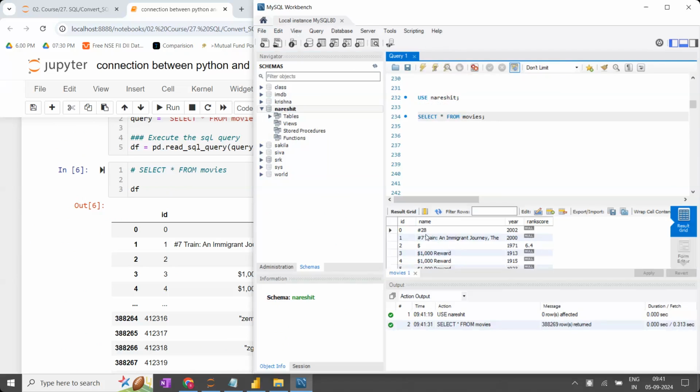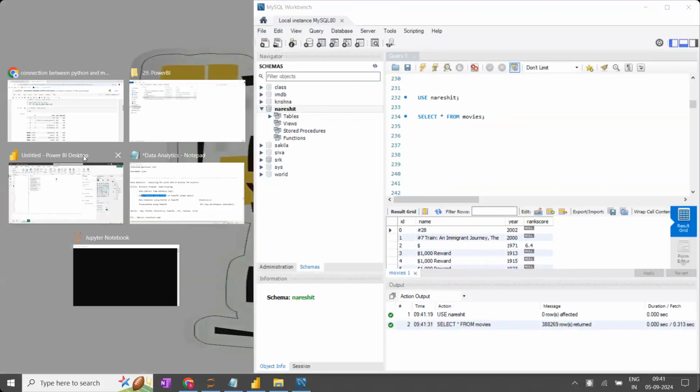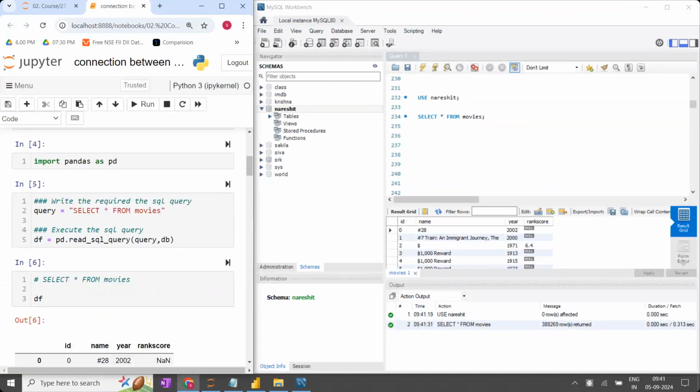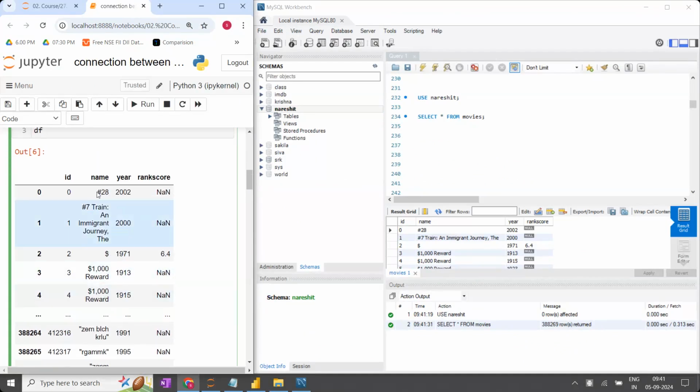See here, what is the output you have got? What is the first one? ID 0. What is the name of the movie? Hash 28. Year 2002. What is the rank score? Null. It is not available. Have you got the same data in Python also? Any different data? Can you check here? ID is 0, hash 28, 2002, and same null.